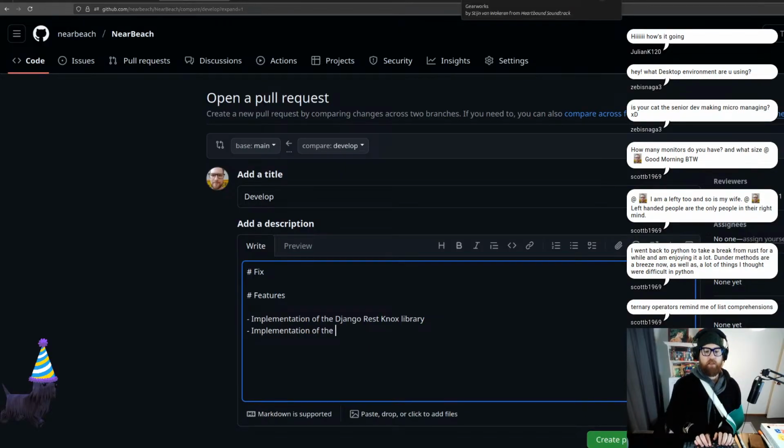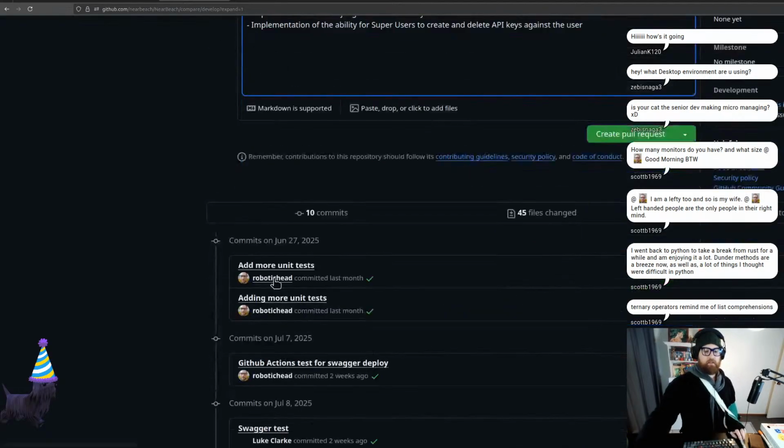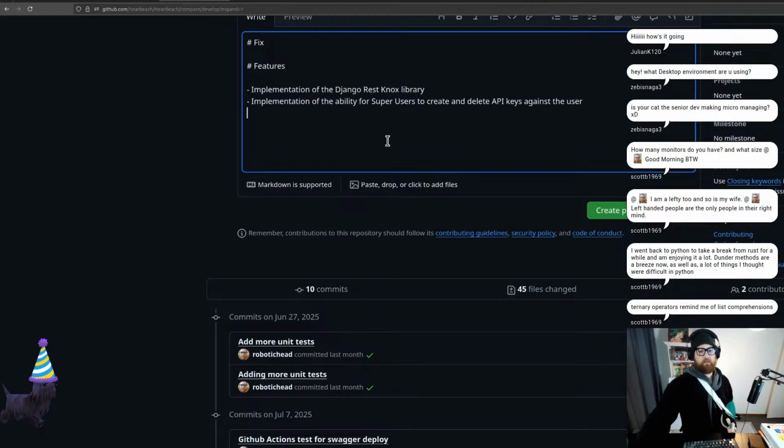Implementation of the ability for super users to create and delete API keys against the users. Oops. All right, so going down here, we've added more unit tests. So I'm going to put that in. Implementation of more backend unit tests.